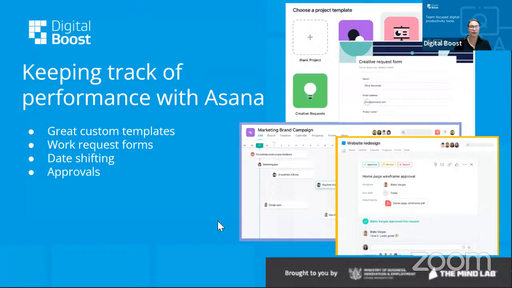That's Asana. As we always say, we're not promoting any of these particular tools. There are so many tools to choose from. Asana is just one that's really good for this.